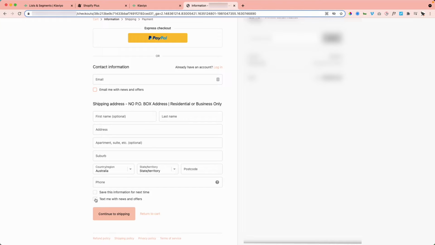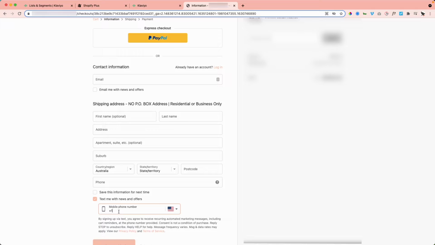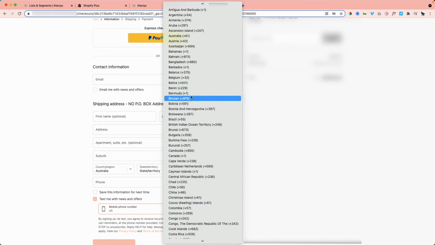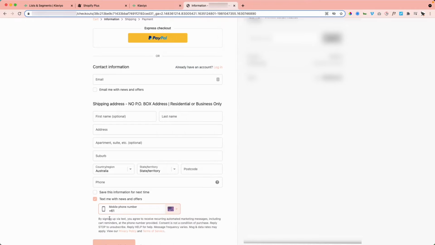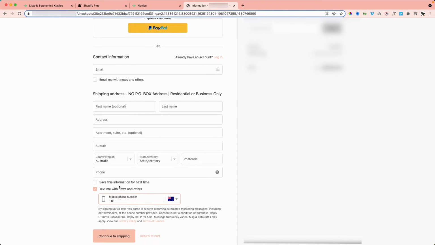What customers will see is a checkbox to text me with news and offers. Unfortunately, they do need to put their phone number in twice. And then it will be preset to your local area. I'm not going to type in my phone number, but that's the phone number that they'll start to get text messages from. And this is where your terms and conditions will link as well. So that's how you add SMS consent to the checkout.